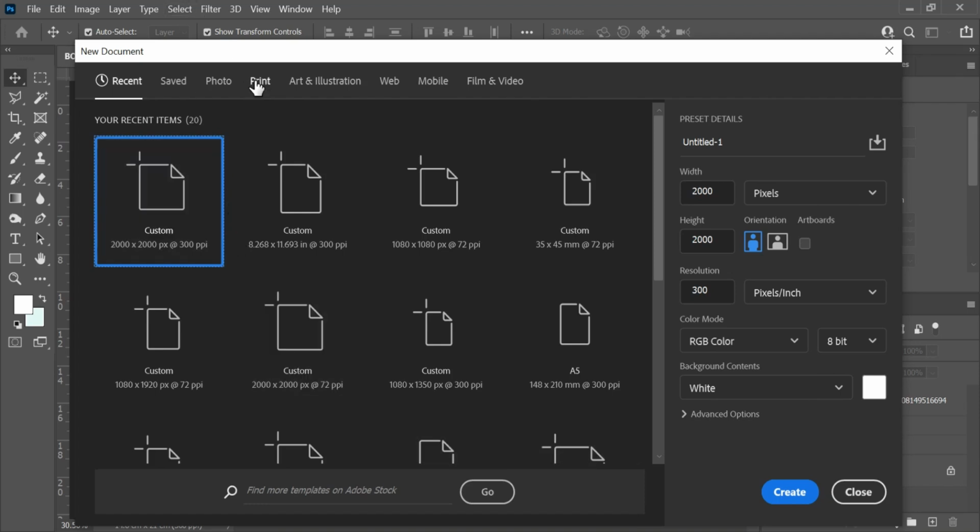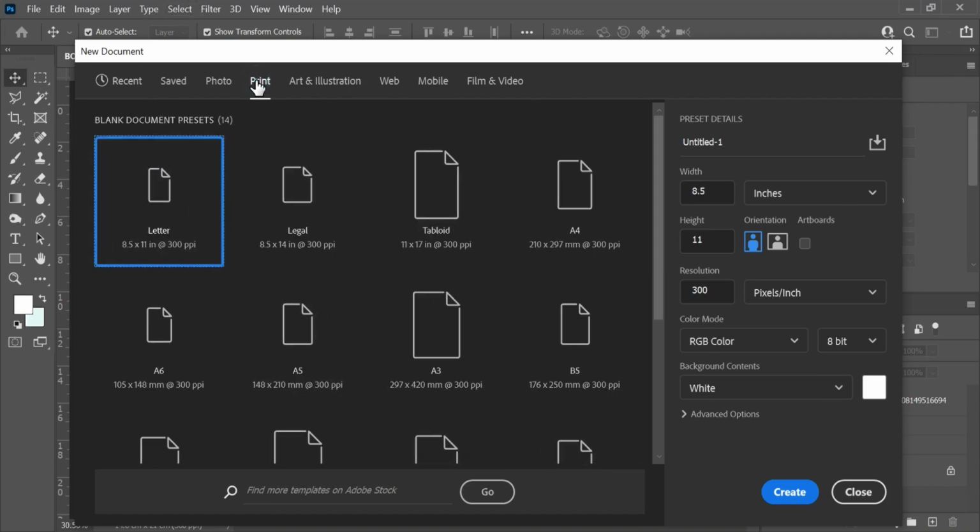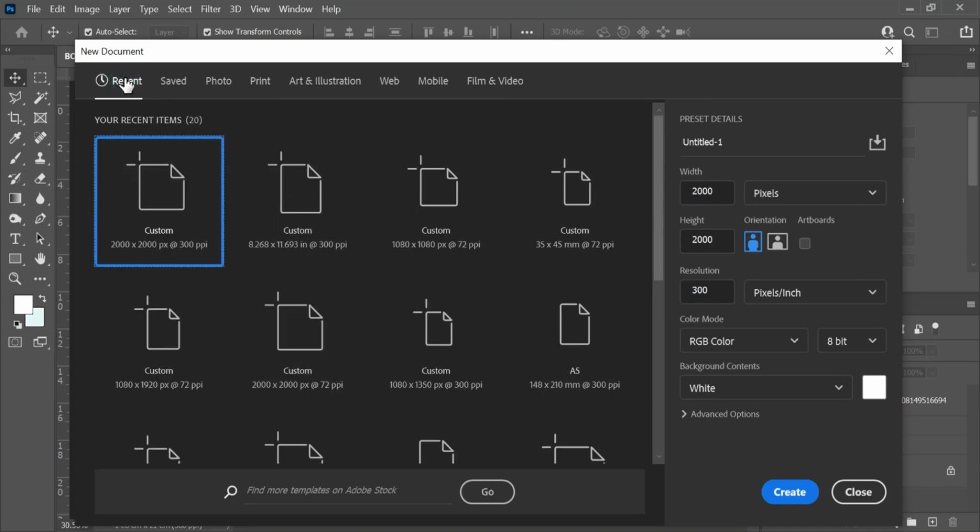So you just come to print. Once you come to print, you look through and you'll be able to see A5. This is A5, so you just select it. There's no need for me to select it because it's already on my recent, but you have to select it from print. After that, you click, it will come to this dashboard here, or window as the case may be. Then you can decide to rename it if you want. For me, I want to rename, so you can rename it.